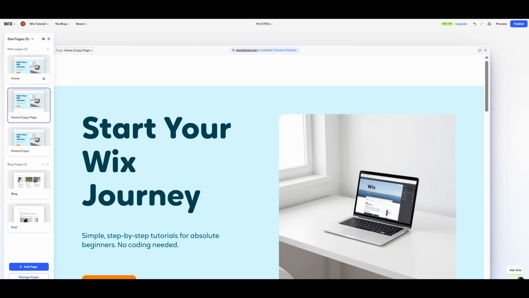That's all it takes to duplicate a page in Wix. It's a quick process, and it's especially useful when you want consistency across multiple pages. For example, if you already have a service page, landing page, or information page with the exact layout you need, duplicating it can help you work faster while keeping your design uniform.